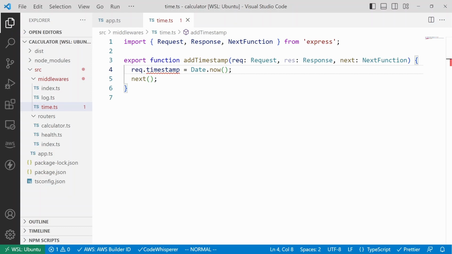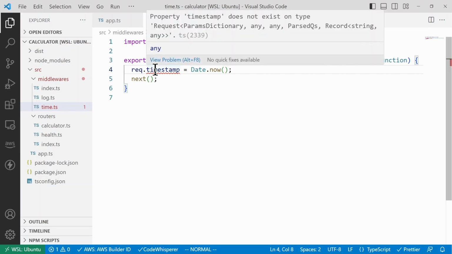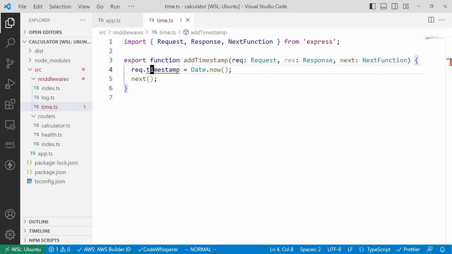So you can see that we try to set a new property in the request object called timestamp, but it's highlighting red. It says property timestamp does not exist on type request. The reason for this error is that the request object does not have the property named timestamp, and therefore TypeScript thinks we are making a mistake by setting a property which does not exist. To overcome that, we can create a declaration file to declare that this timestamp property actually exists.